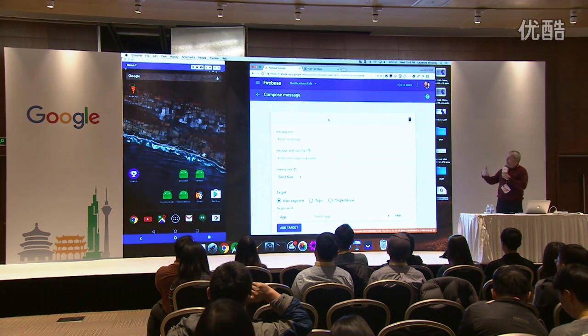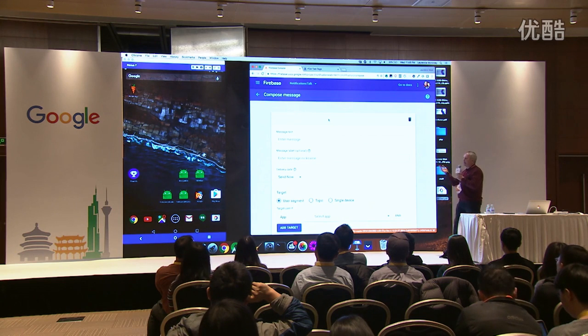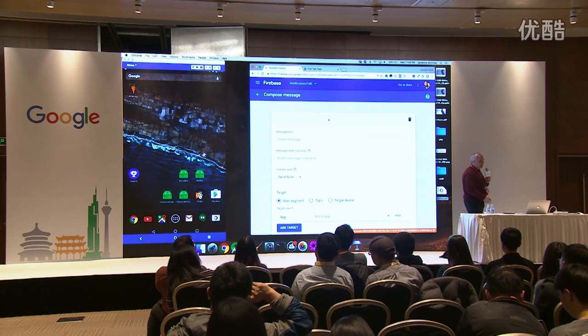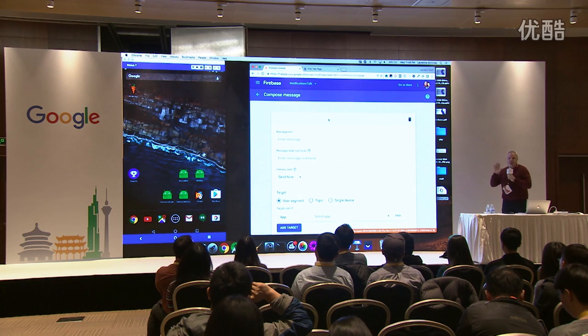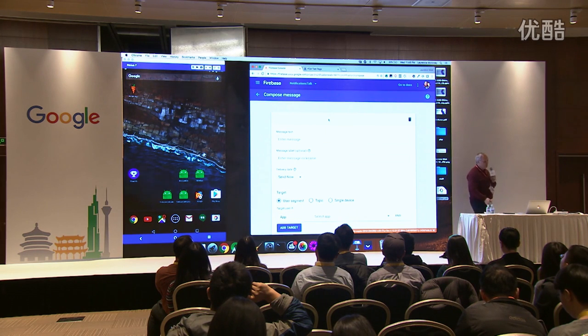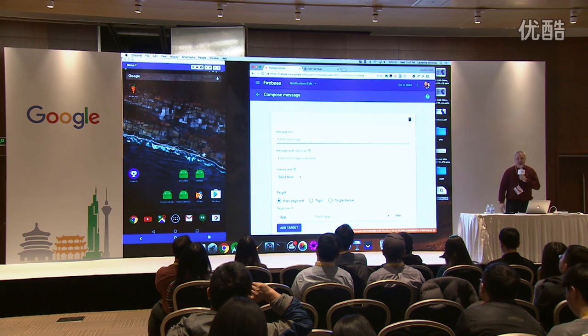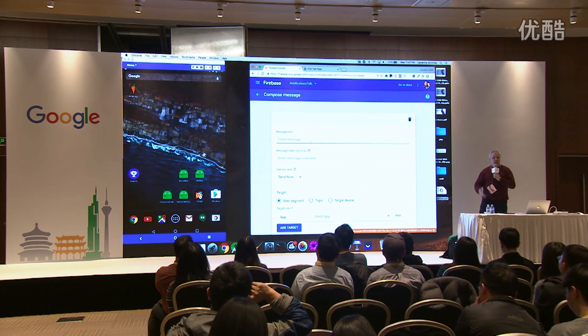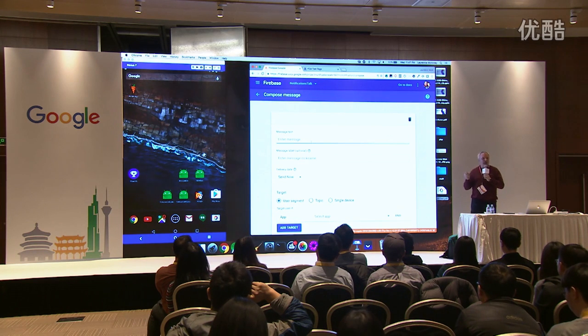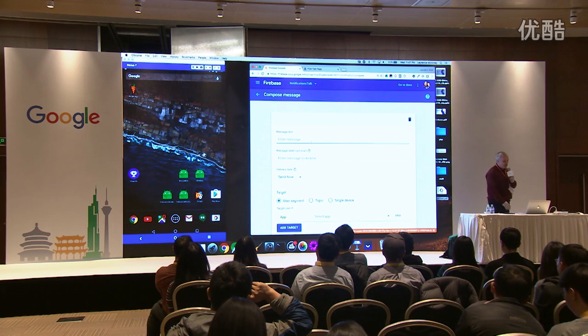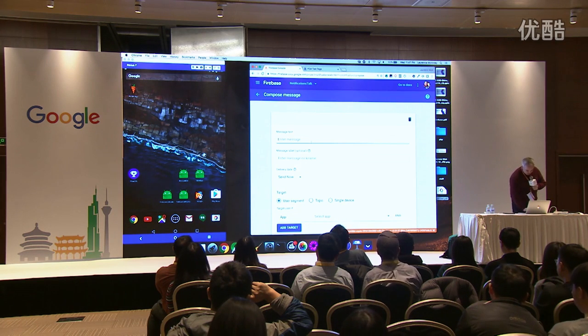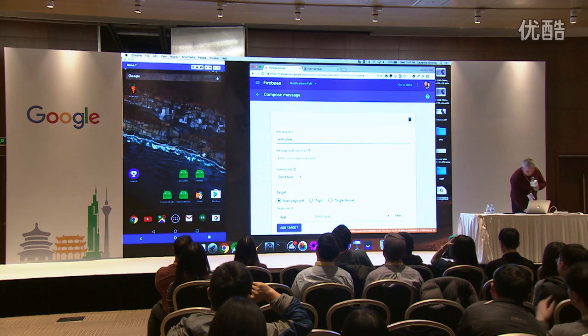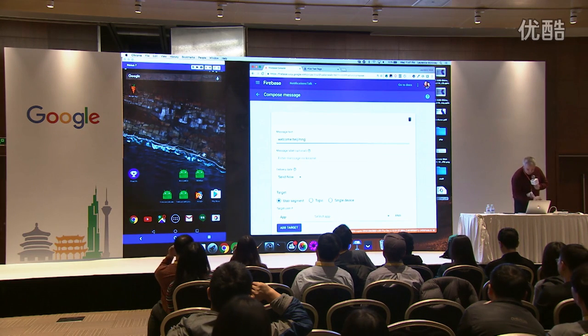And now over here, I'm in the Firebase console. And in the Firebase console, I can compose a message that I'm going to send to that app. A lot of times when I demo something like this, people think, oh, he's pre-recorded something, he's pre-canned something. So I want you to help me craft what this message is going to be, so that you know that it's real. Anybody want to give me a message that I'm going to send? Merry Christmas, or Happy New Year, or welcome Beijing? Whoops, I typed it wrong. My Chinese typing's not very good.